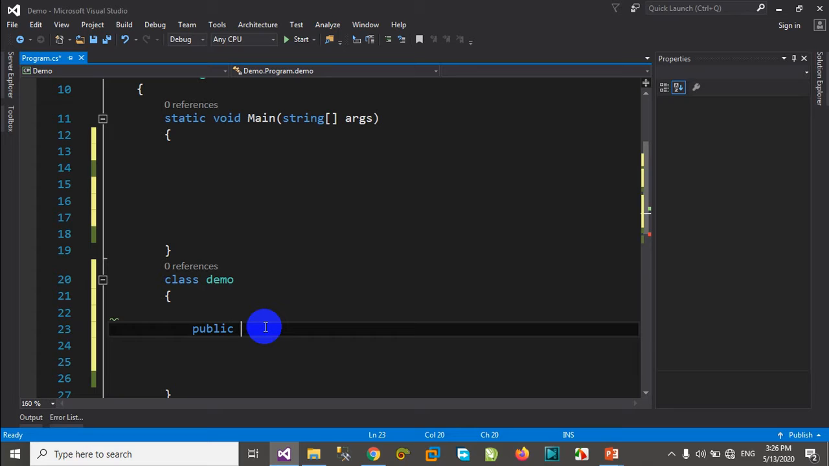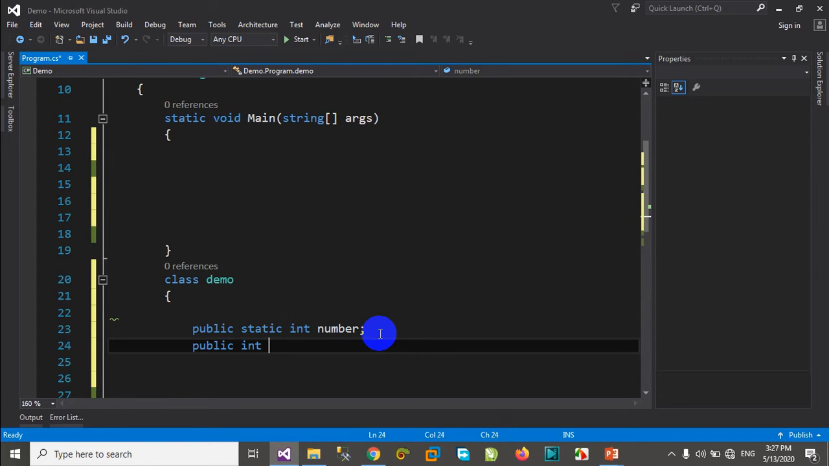So I will define a public static integer, for example number. Okay, so I defined a public static variable of integer data type. Now let me define a non-static variable: public integer age. You can see I defined two variables, one static and one non-static.